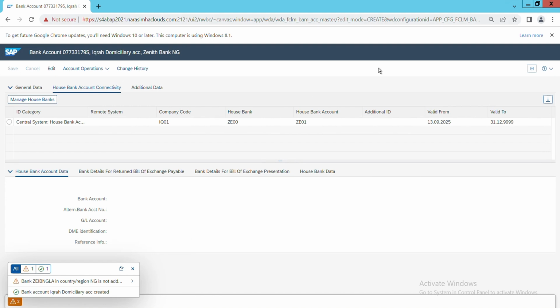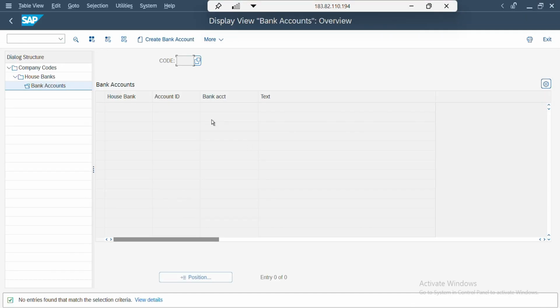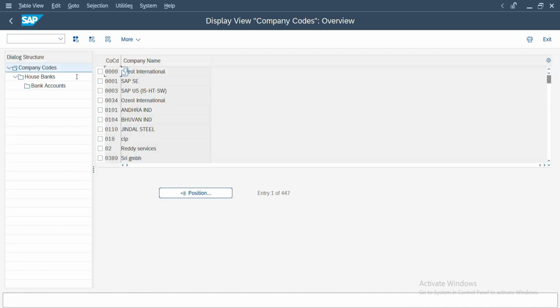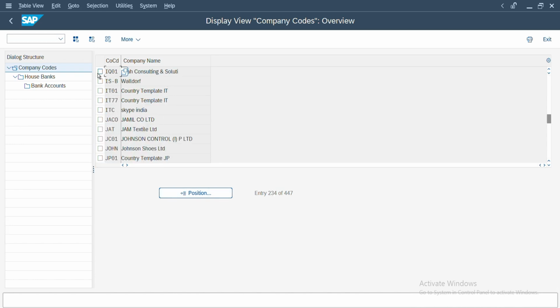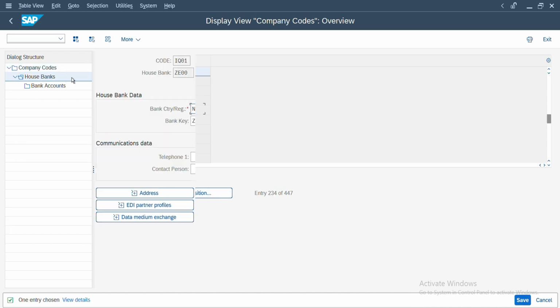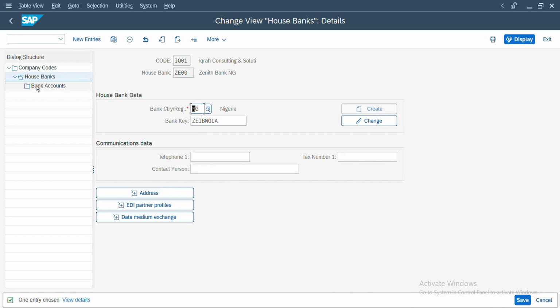So if you go back to SAP, then you go back to this account, you just need to refresh it. Just go outside and say F512, and then I come back to this place. I just need to look for my company code, which is AQ01, and then I'll select it, select my house bank, and then I'll select the account I've created.